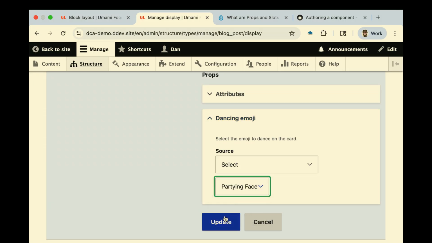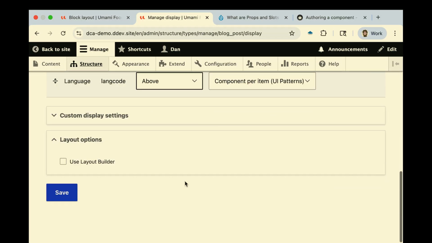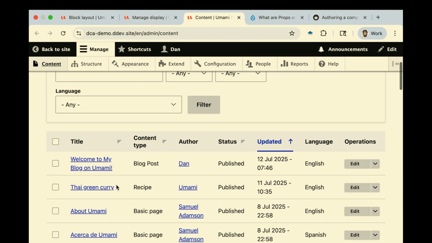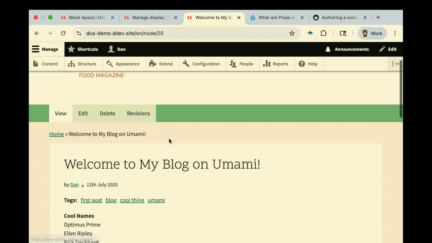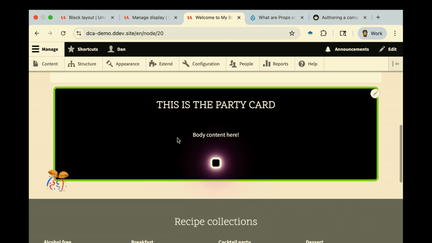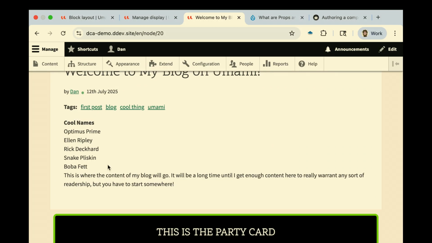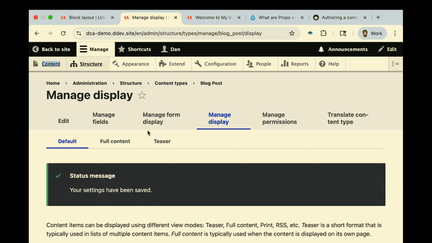Gotta have the dancing emoji here. Update. And save. So let's take a look at our content. And I have a blog post here. And down here you can see that the body content did not update. Yay. Oh, this is the different one. It should be appearing here where the cool names are.